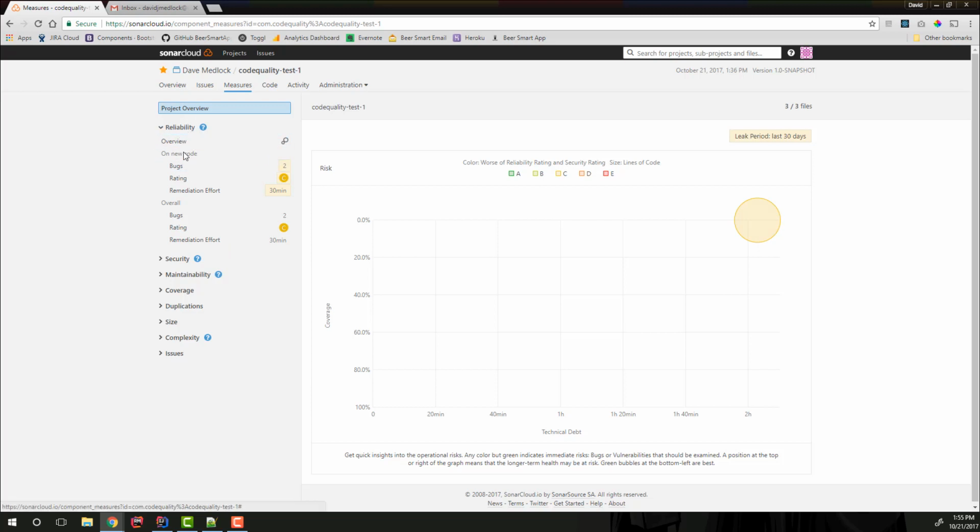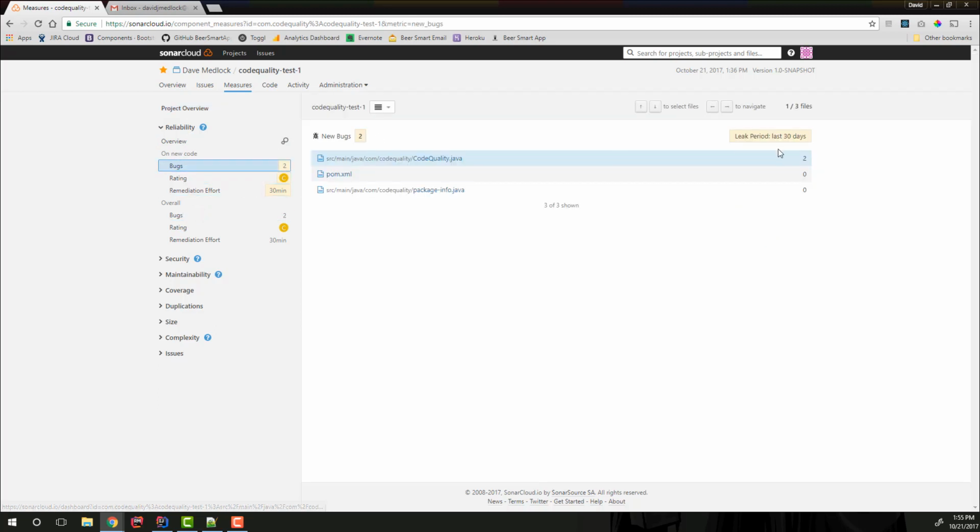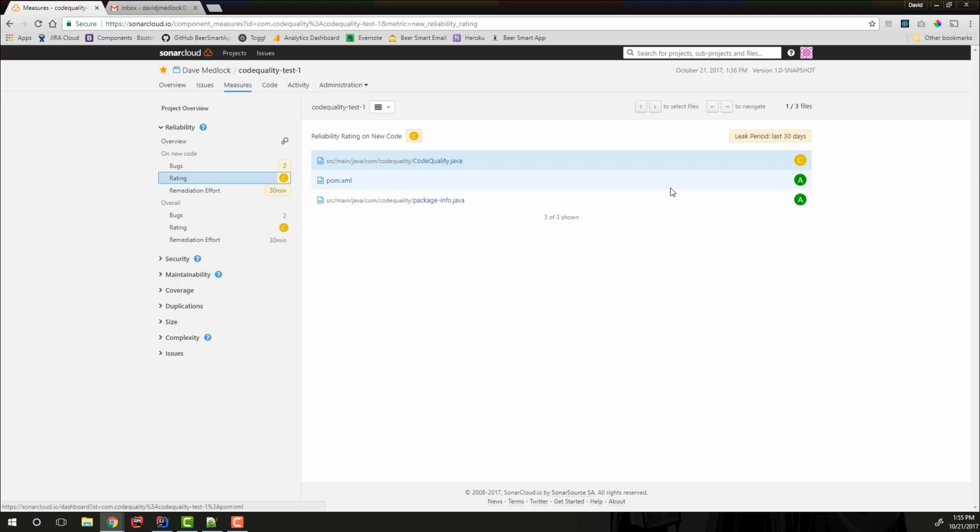But I can actually look and see, okay, on new code overall, I can see what's going on. I can drill down and see how many bugs exist in each individual file. I can see what my remediation effort is in here. I can see what my rating is by file. So I have the ability to drill down there.